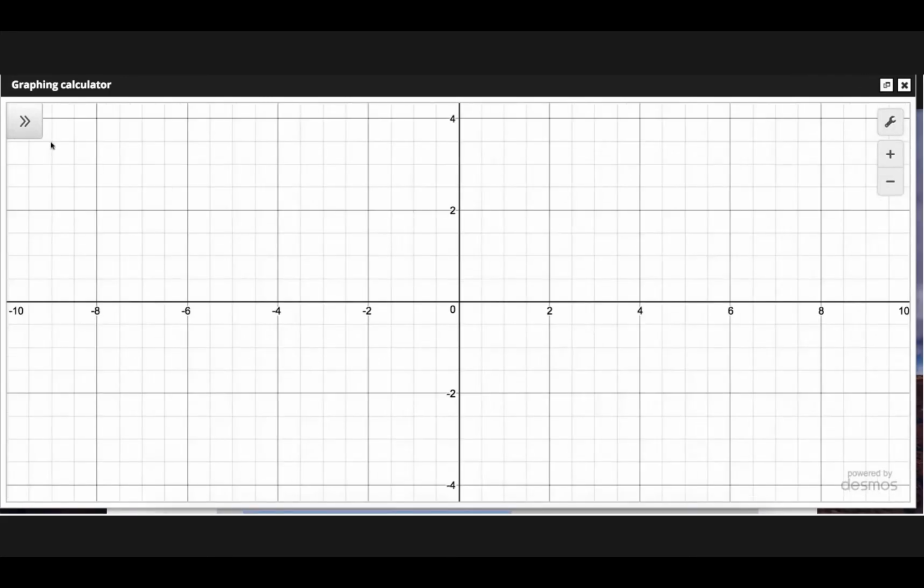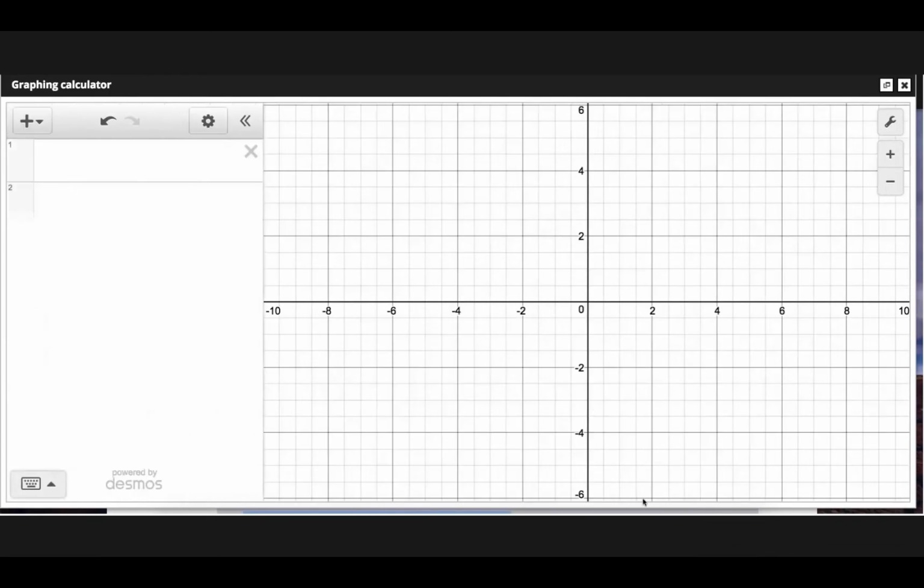Let's look at the input section a little bit more. The input section contains expression fields. This is where you can type in functions or expressions, coordinate points, or tables. There are two ways that you can enter any of those things. The first one is to click into one of the expression fields and type it in. The second way is to click on the plus sign and add it in from here.